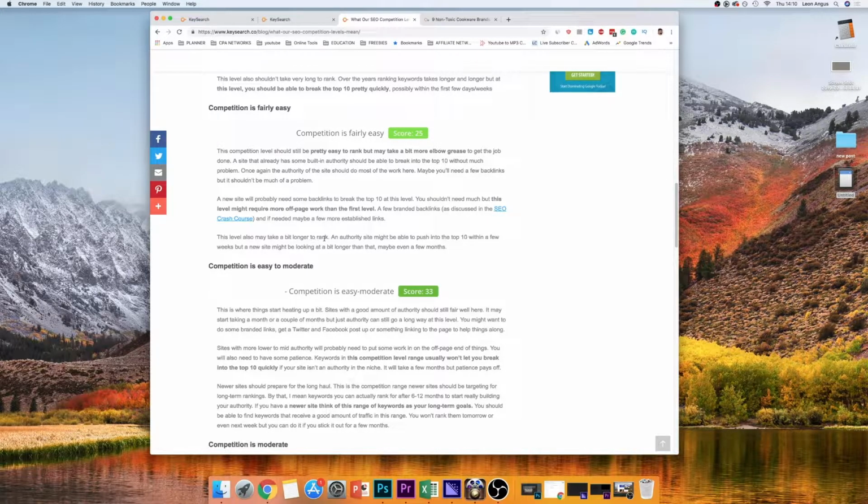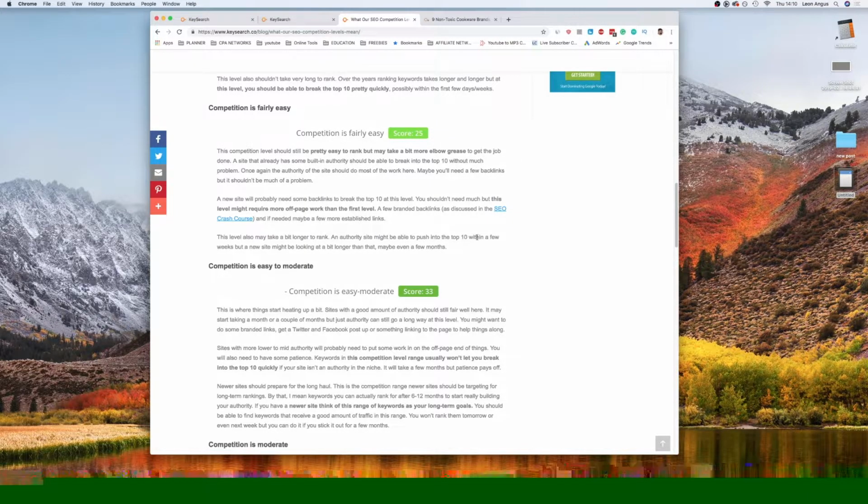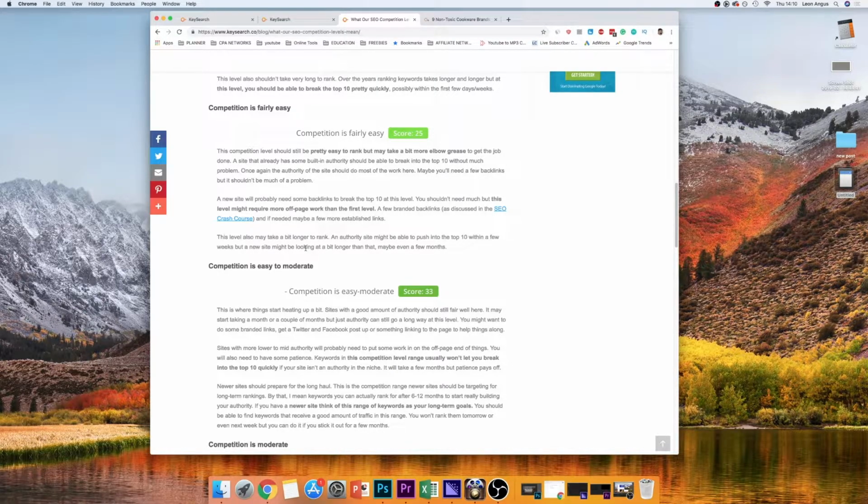This level may take a bit longer to rank. An authority site may be able to push into the top 10 within a few weeks, but a new site may be looking at a bit longer, maybe even a few months. So targeting these with a brand new site, you're going to need a few backlinks, and you can expect it to take a few months to actually get that top 10 ranking.